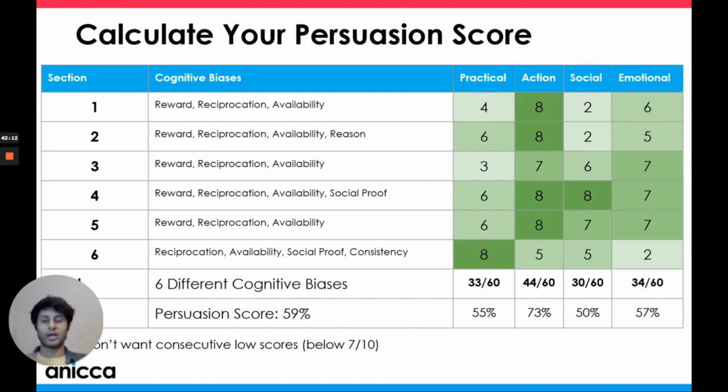So this is how you calculate your persuasion score. I've written the cognitive biases here, and we've got 6 different cognitive biases, and these are the ratings that we gave it on each section. Now, it's really good to look at it this way, where you can see where you're lacking, what kind of personality types you're lacking in, and you don't want low consecutive scores. A low consecutive score is anything below 7. Anything below 7 is too low, but you don't want it consecutive.